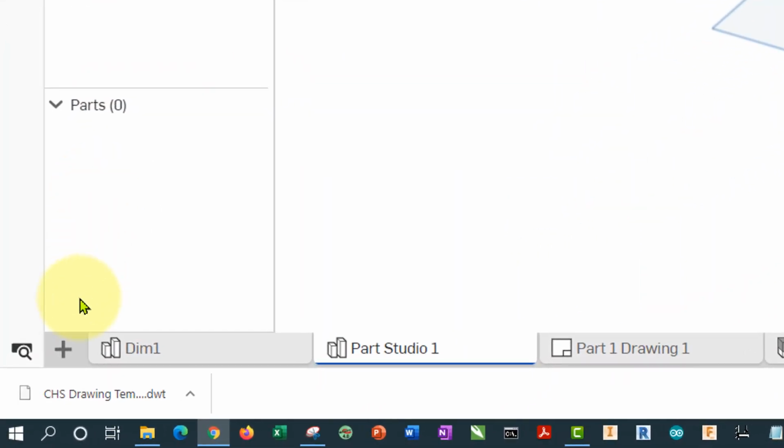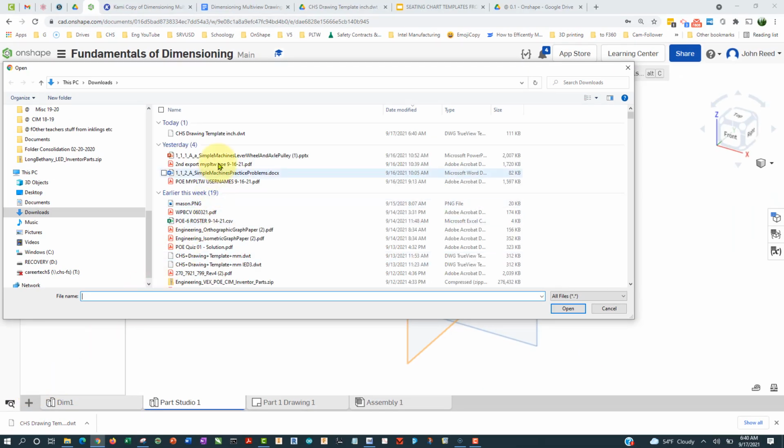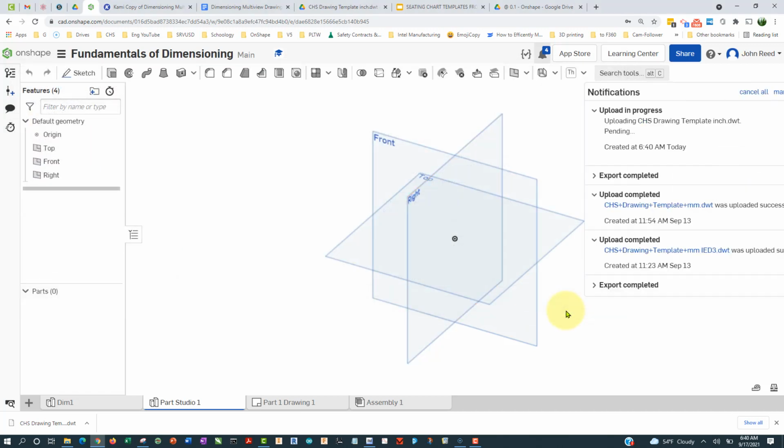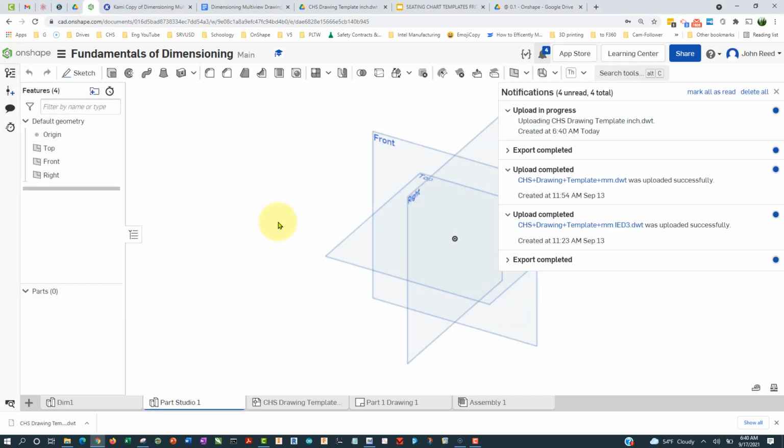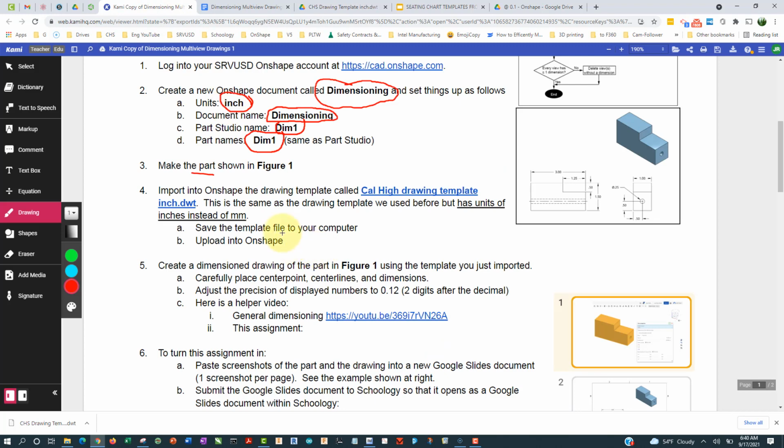Then I'm going to go to Onshape, to the little plus sign, import CHS drawing template inch, and open it. And now it should be available to us, so we'll see if that's the case. Okay, so we've done that. That's really important, so make sure you take care of that one, and then we'll be ready to go.